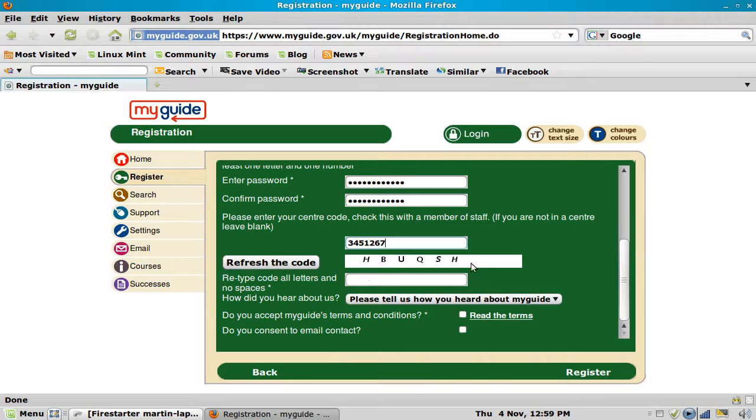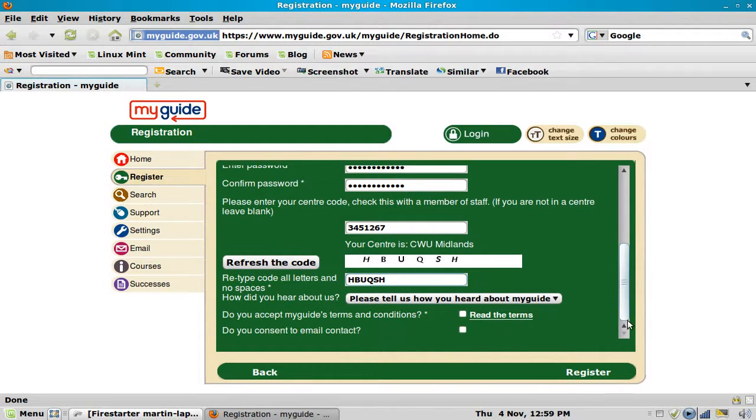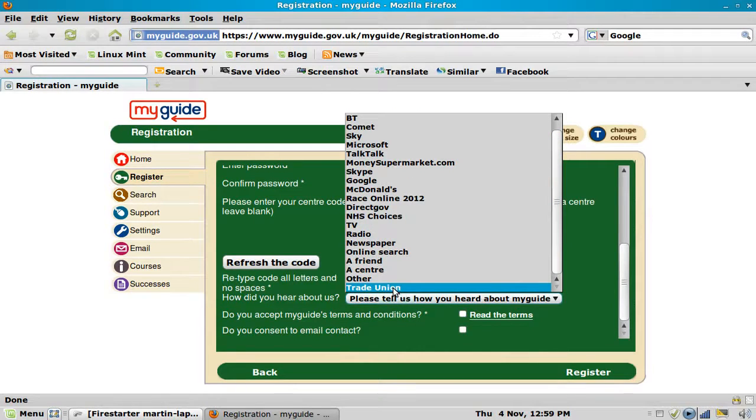You get a selection of letters here. Now these are a security measure put in by the website, and you'll find that an awful lot of websites are doing this these days just to stop automated sign-ups blocking their system. So we put that in, HBUQS. Now it can be an array of uppercase and lowercase letters again, so you just have to be a little bit careful. What did we say? We will please tell us how you heard about My Guide. And as I said on the Learning Centre's website, when that pops up, you select trade union.